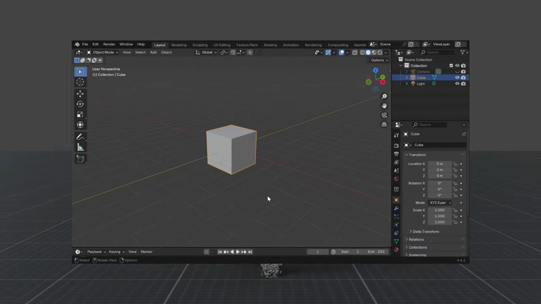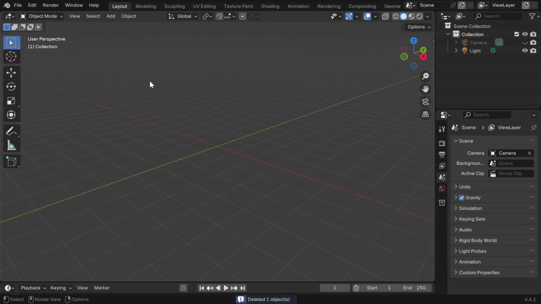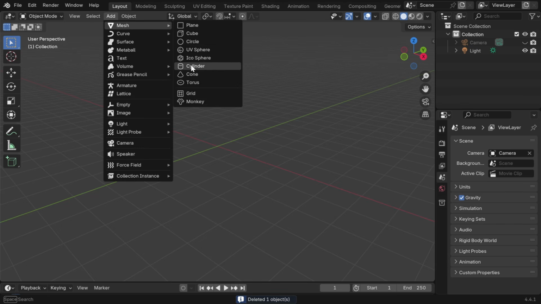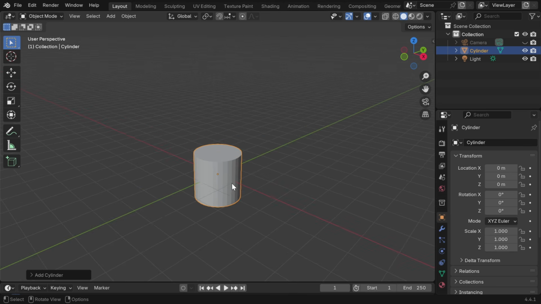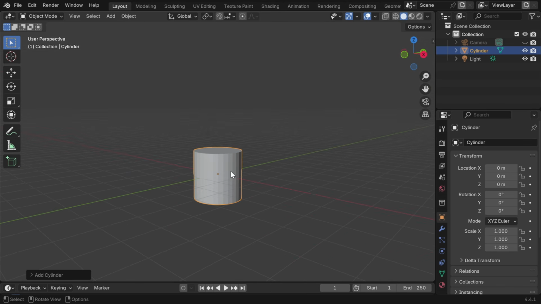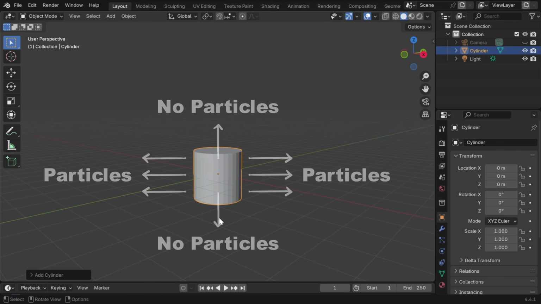So let's get started with a brand new scene in Blender, and first we'll delete this default cube as usual. Then we'll go to the Add menu and add a cylinder to this scene. This cylinder will be used as the source of the particles, but we want the particles to emit only in the lateral directions, or from these sides, no particles from the top or the bottom surface.